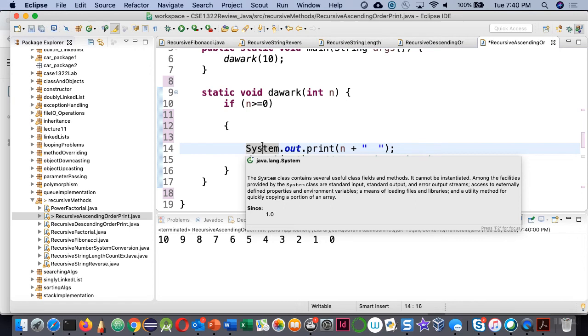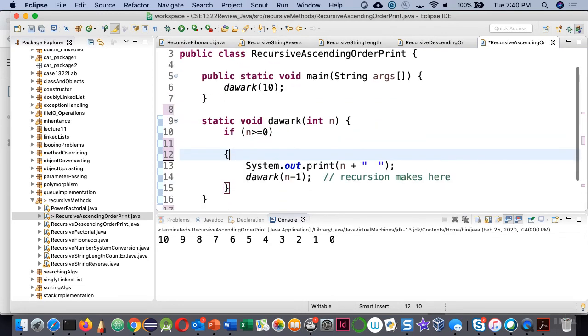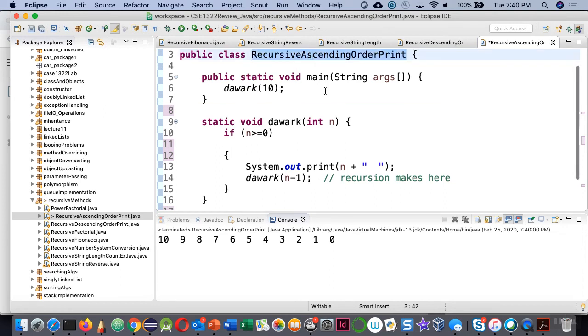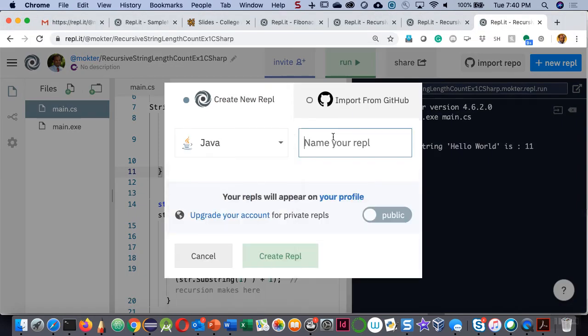Okay. So as I mentioned sometime earlier, the position where you will put the print method is an important factor. For instance, here. If we put it over here, what does this program do? So this program is recursive ascending order print. Let me get it in Java quickly, Example 1 Java.